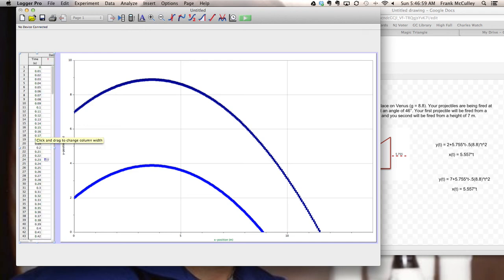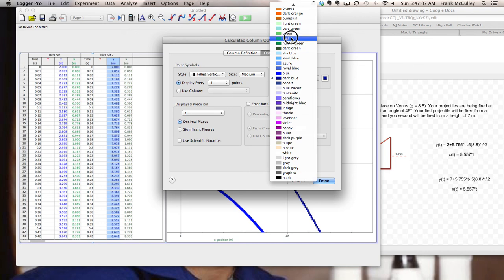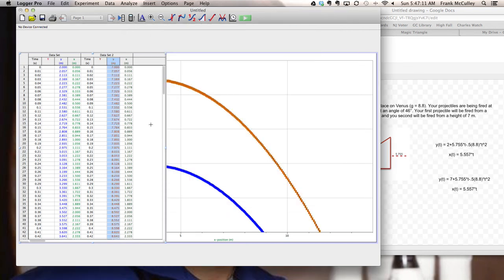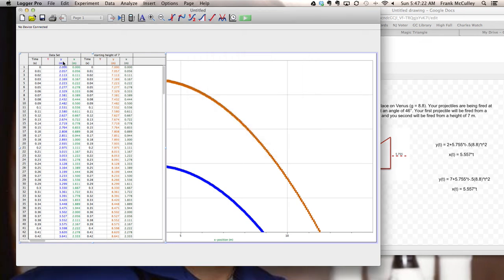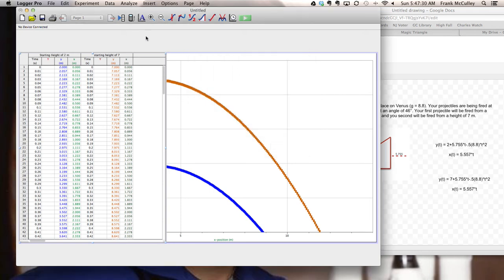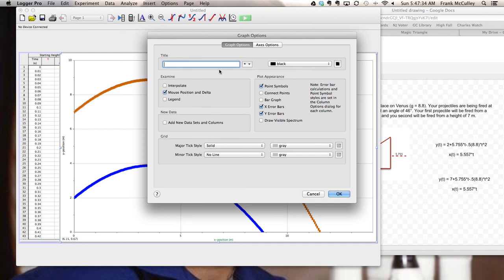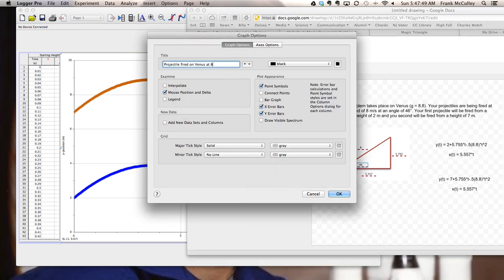I now want to change the color of one of these because they look very similar. So maybe this one, go into here, change the color to pumpkin, and now I have my two different graphs. I want to name them. So this had a starting height of 7. This one had a starting height of 2. Okay, I could put my other parameters here. Projectile fired on Venus. And we had a starting speed, 8 meters per second at an angle of 46 degrees.